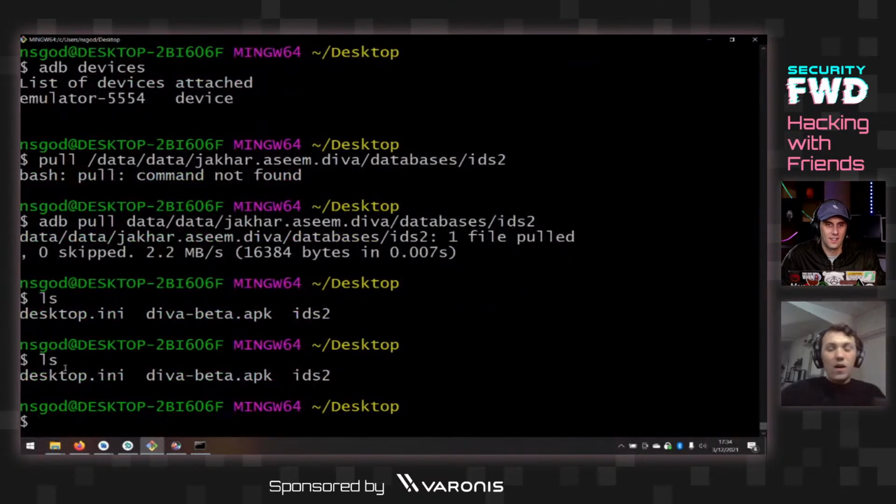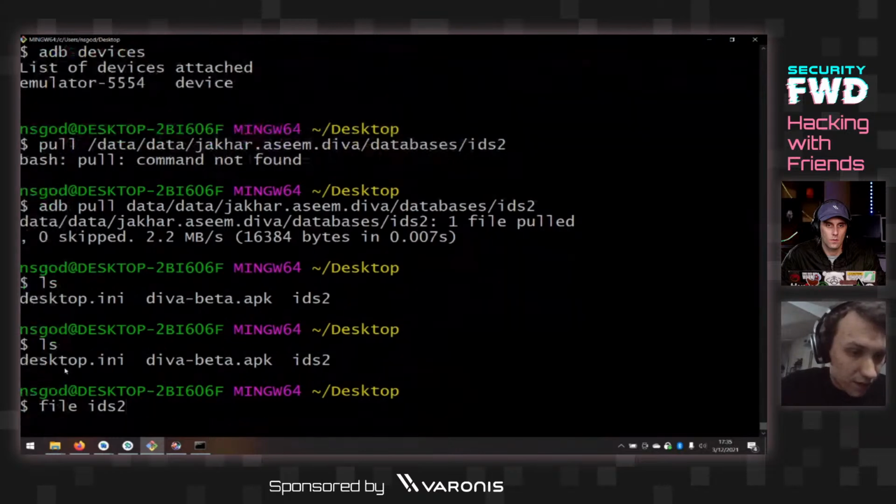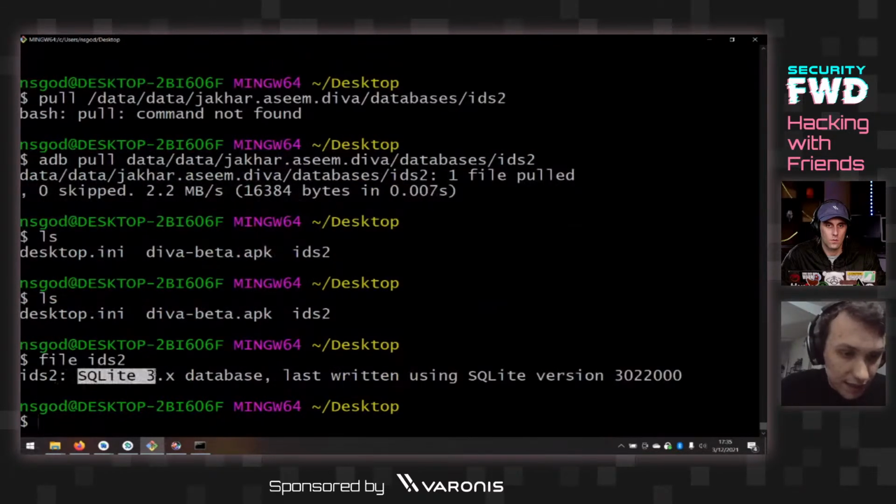Okay. So right now, if I wasn't cheating a little bit and I didn't already know it's a SQL database, we can verify that it is a SQL database by using the file command, which should come default with Linux, and we can see that it is a SQL database. Cool. That's a good way of verifying whether something you have a hunch is a SQL database actually is, if it doesn't have a file extension. Yes. So now I can use sqlite3 to open IDs2.